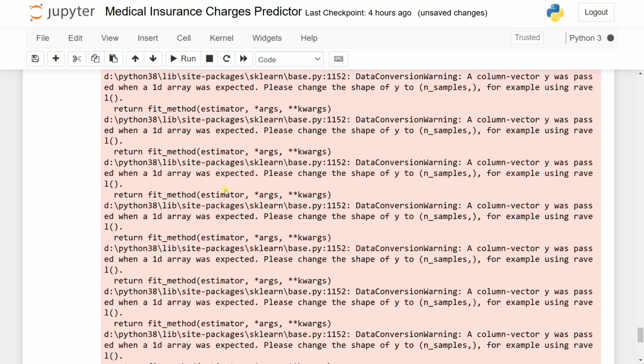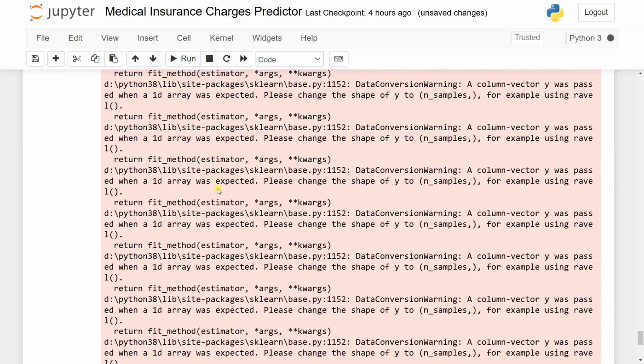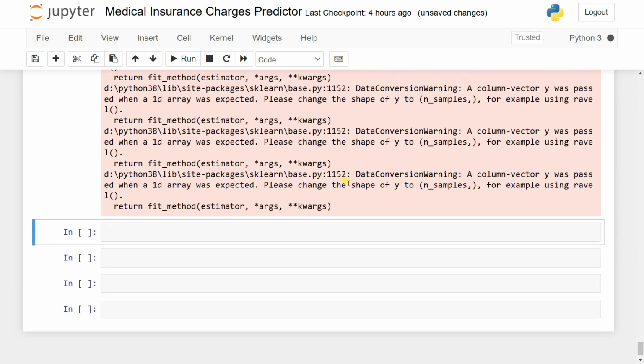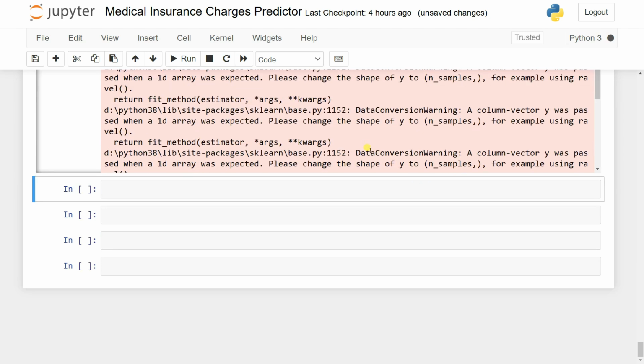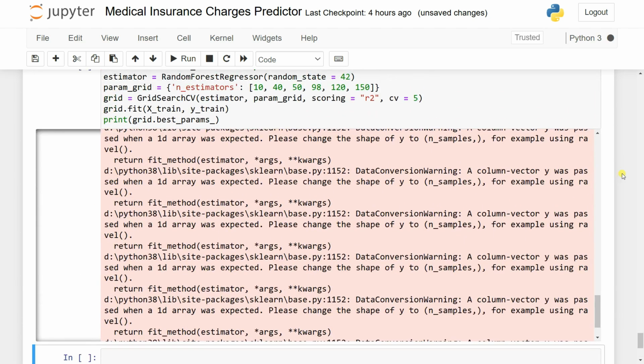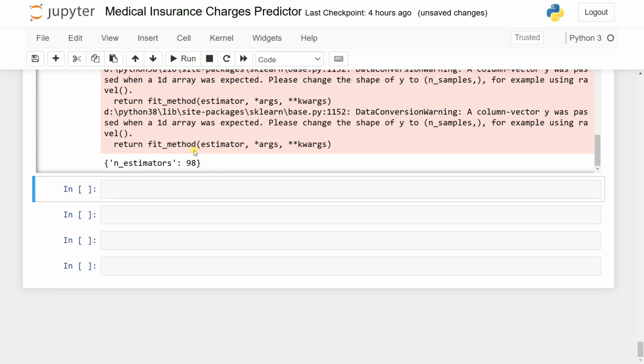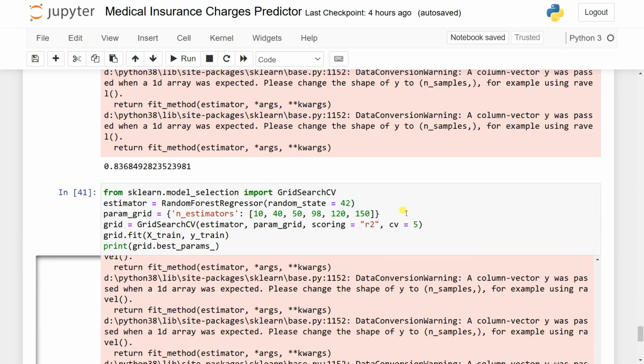Now let's see. It will give me some kind of warning because I'm using Python 3.8, so some kind of error is coming up. We're getting so many messages because it tries to cross validate. It's not actually an error, it's nothing but a warning in the data conversions. Yep, you can see the number of estimators is 98. We got 98 as the best parameter. So let's run it again and see.